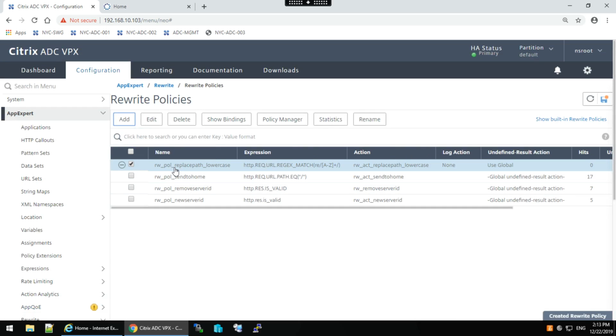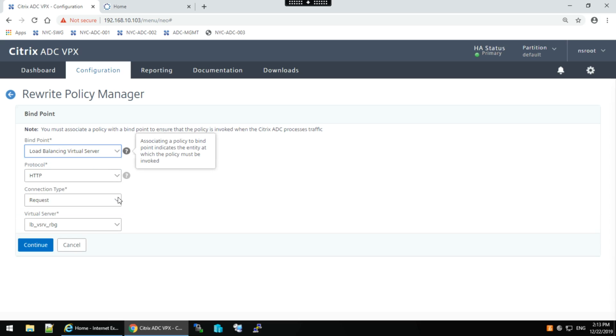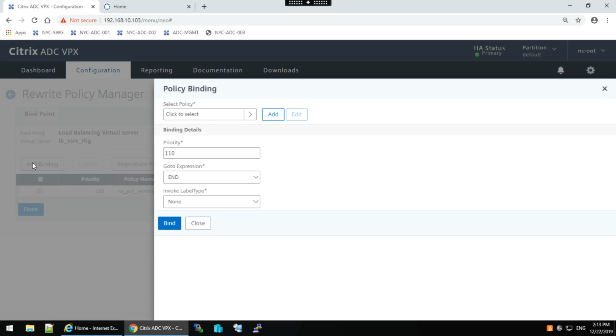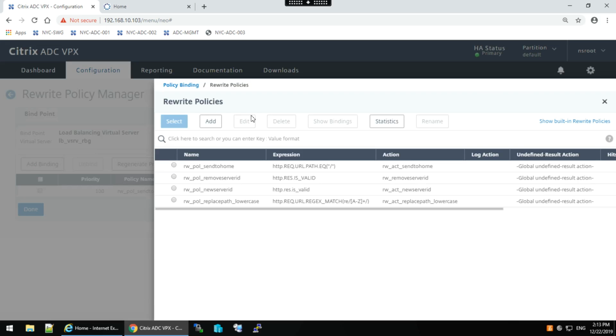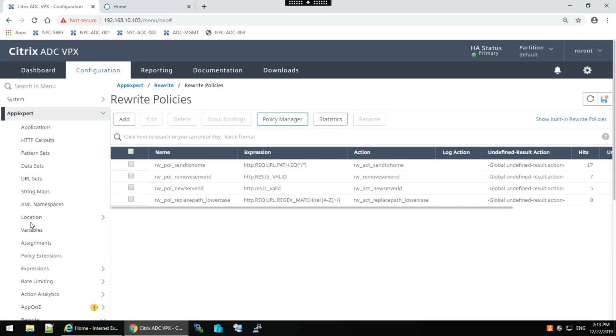Now I want to apply this at load balancing virtual server HTTP. This is a request. Virtual server RBG. Continue. We want to add 110, next, bind. The policy is upper lowercase, select, bind, done. That's it. We are configured.